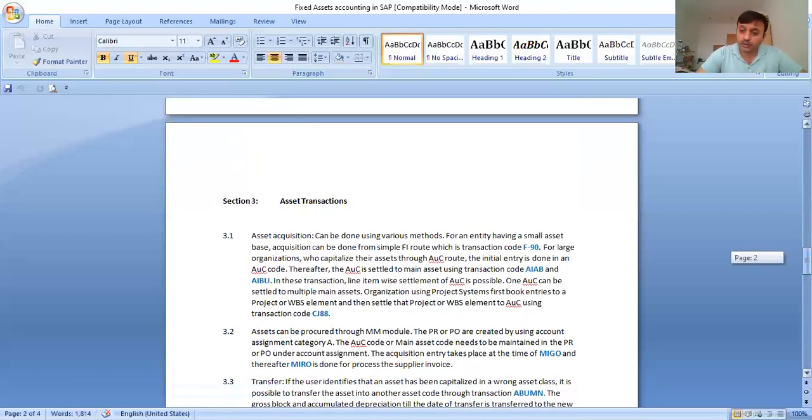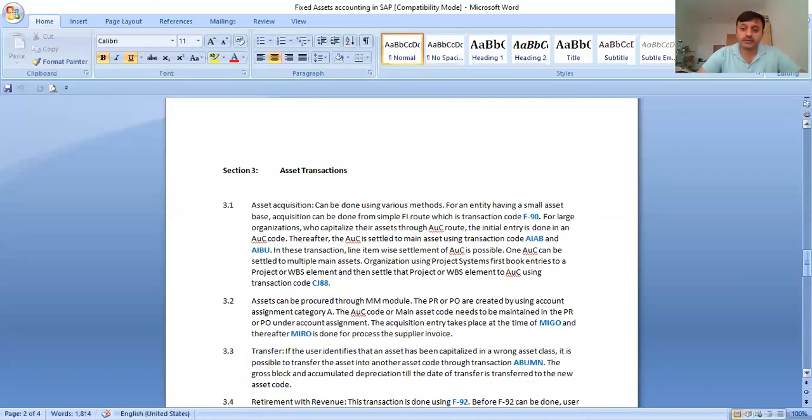Companies also use project systems. So when you use the project system, the entry happens in the project system clearing account, and then you have to settle the WBS element. When you do the WBS element settlement through transaction CJ88, the amount gets transferred from the project system clearing account to the AUC account. And then once it arrives in the AUC, you repeat these steps, AIAB and AIBU.